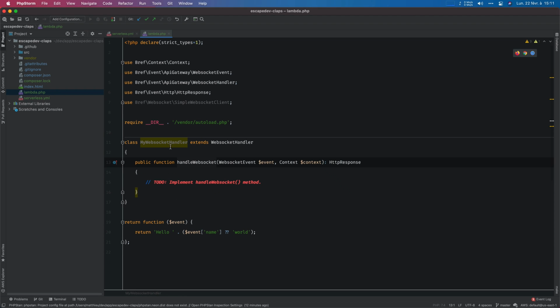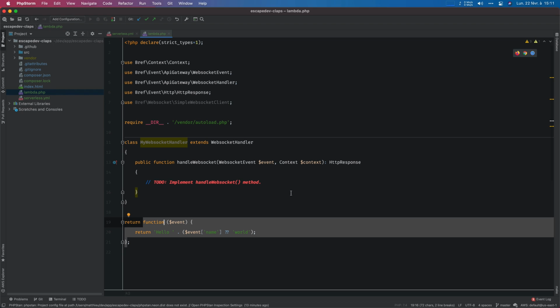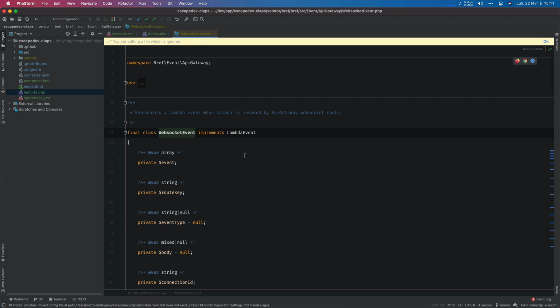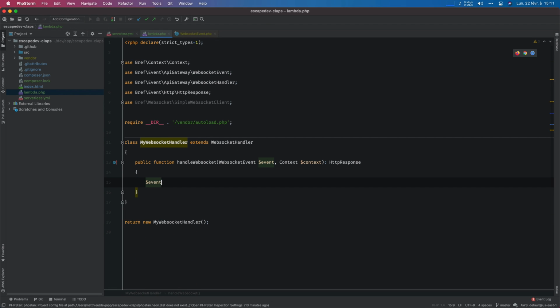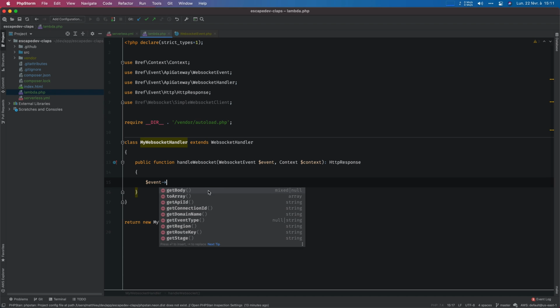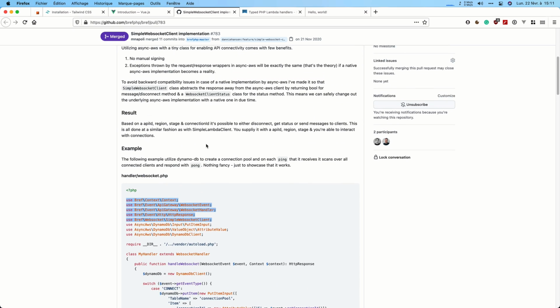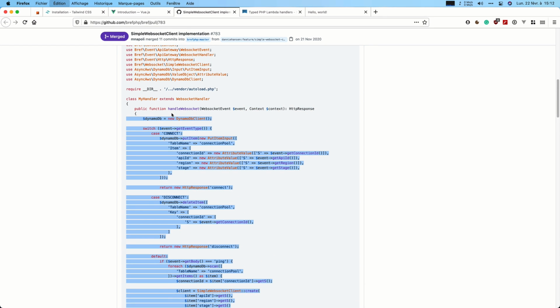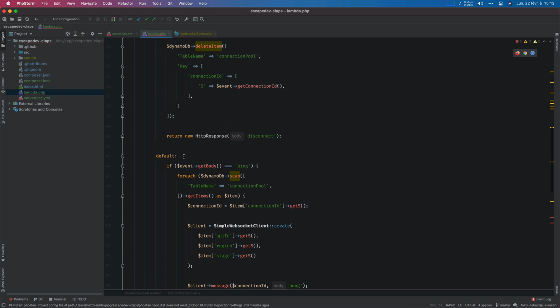Whenever we handle WebSocket events, we have to extend that abstract class and implement the handleWebSocket function. In there, we get not an HTTP request; it's a WebSocket event, and I don't even know what that thing contains. So what I like to do is simply dump the event and see what comes up. You can get the body, the API ID, that's the ID of our API Gateway, and the connection ID we will use in DynamoDB to store everyone connected. And it was really nice because he added an example in the pull request. So what we'll do is copy all of that and have a look at it.